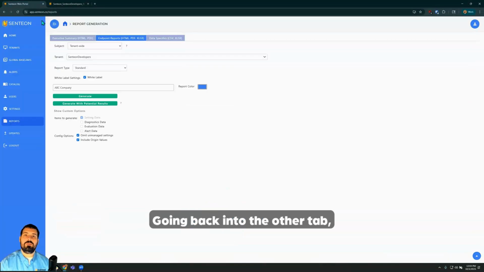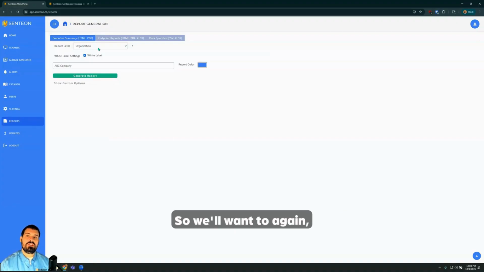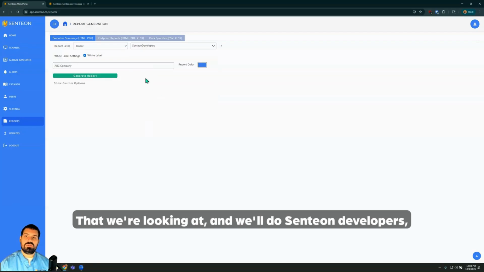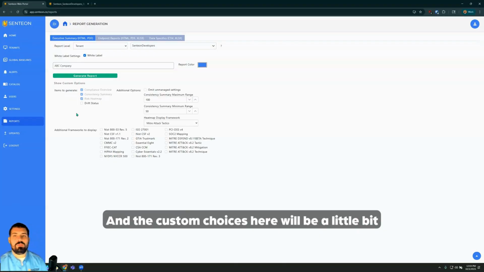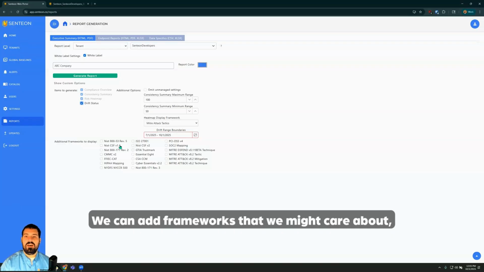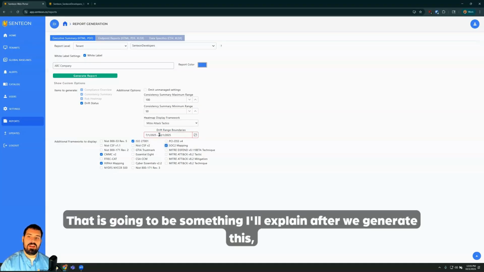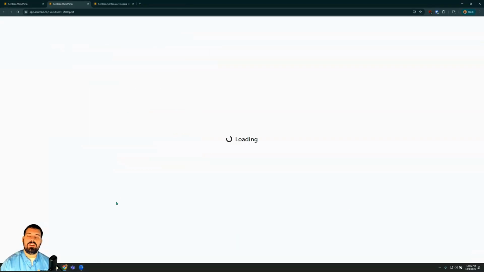Going back into the other tab, I'll explain executive summary. So we'll want to again choose our tenant, choose our environment that we're looking at, and we'll do Senteon developers, keep that white label, and the custom choices here will be a little bit more. So you can see here we can add drift status, we can add frameworks that we might care about, whichever ones those are. And we're going to have drift range. That is going to be something I'll explain after we generate this, as well as the consistency summary.